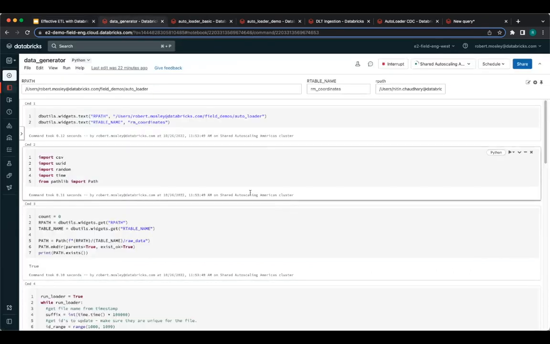Well, what I'll do is I'll go ahead and show this data generator notebook. And if anybody has any questions about AutoLoader, feel free to put it in there, and we'll have a couple minutes before I start showing AutoLoader features.